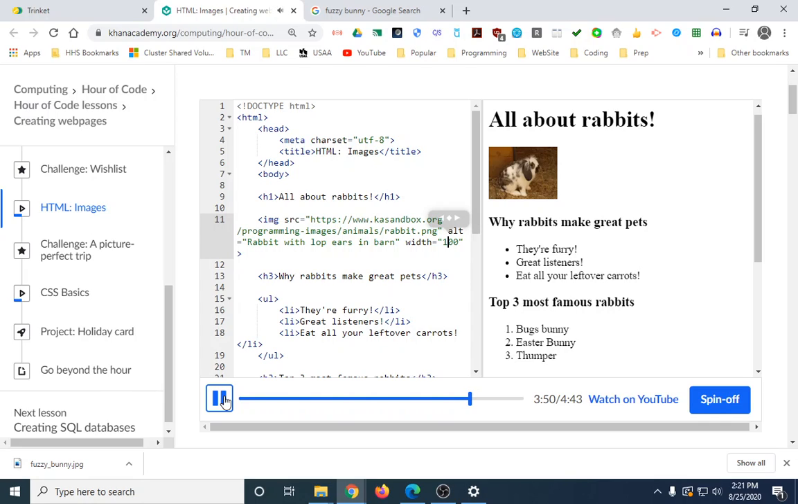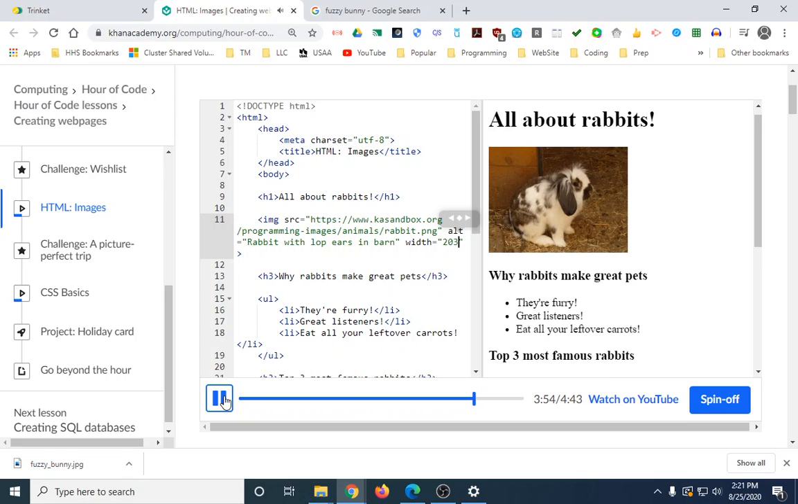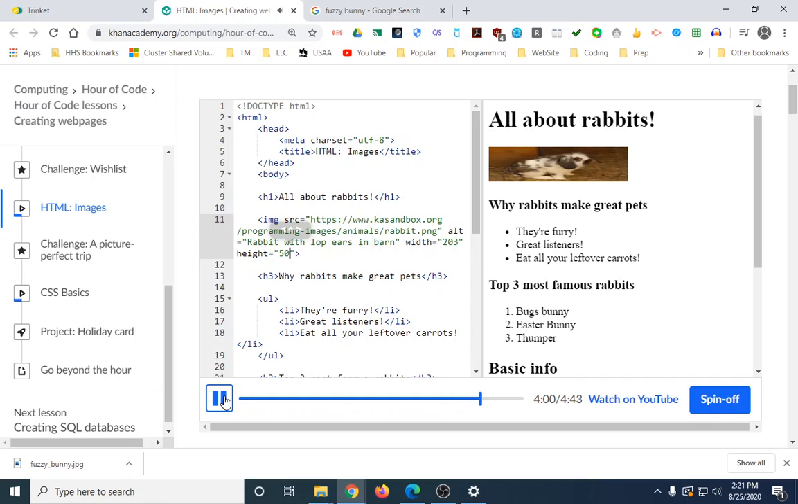Let's put our cursor inside and use the number scrubber to make it bigger. I call it a slider. That looks a lot better. Now let's try adding height. Let's say height equals 50. Uh-oh, I squashed my bunny. Poor bunny. See, that's why I should usually only specify either width or height.